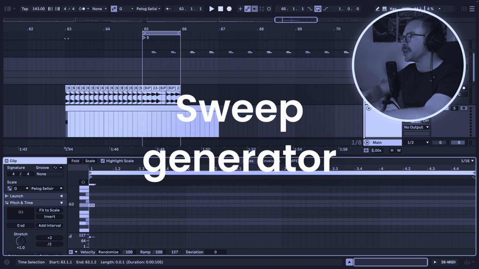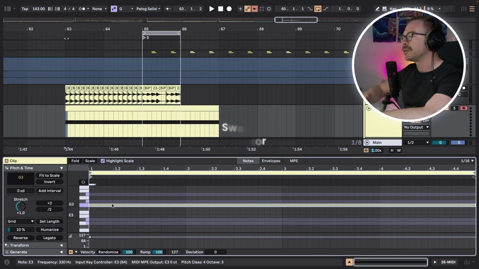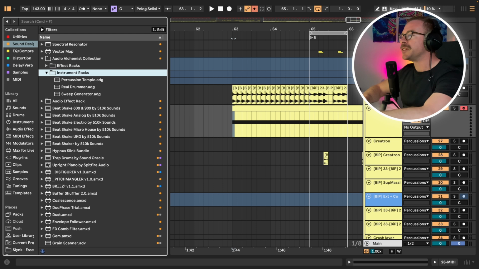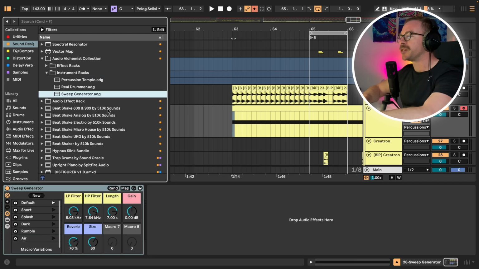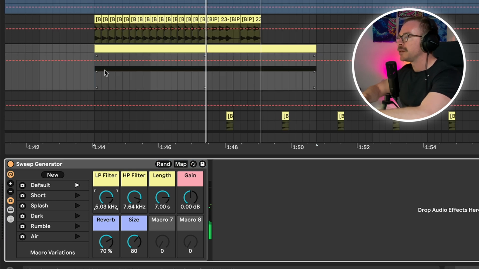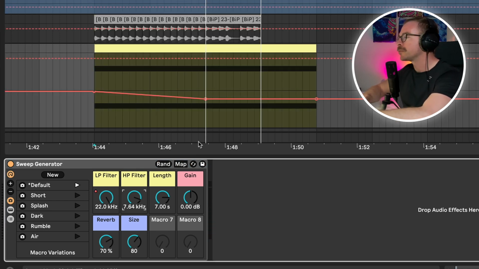Let's open a MIDI channel, let's add a MIDI clip, and let's add a note all the way through. It doesn't really matter which one. Let's open our instrument racks and add the sweep generator. By default, it's just doing this. Let's automate some of the parameters.